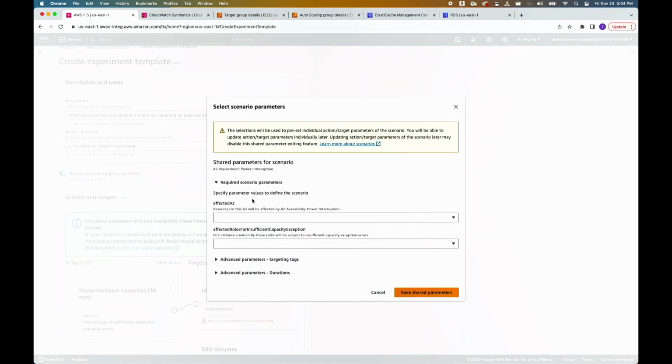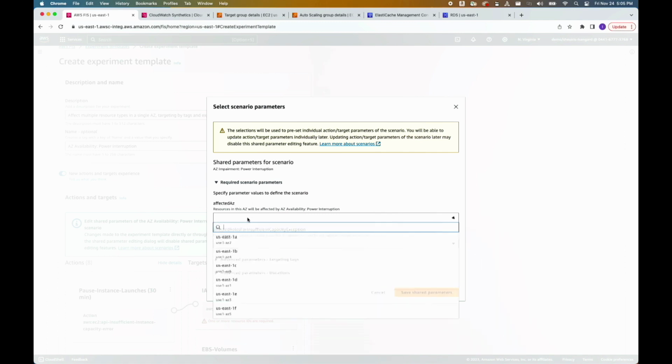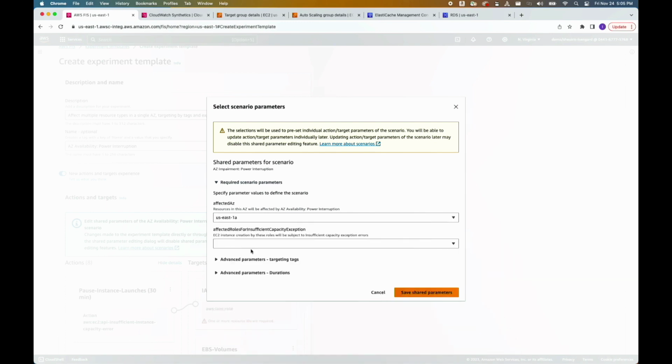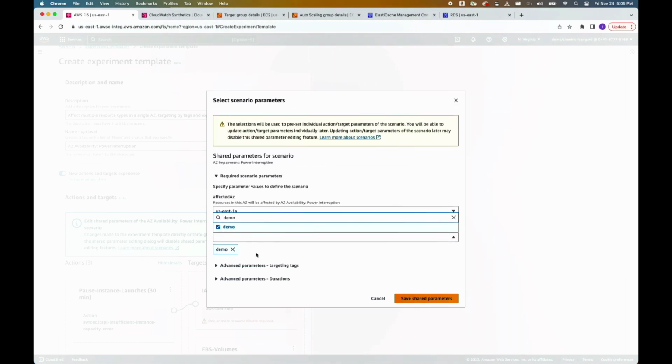Now, this is where you would specify the affected AZ. In our case, we want to target US FIS 1A resources, so I can select this parameter here. Next, most resource types in this scenario we target with resource tags. FIS does not support targeting IAM roles with tags, and so we'll need to select an IAM role that we're injecting the insufficient capacity error into to prevent instance launch requests. So I've created a demo role here that I'll select.